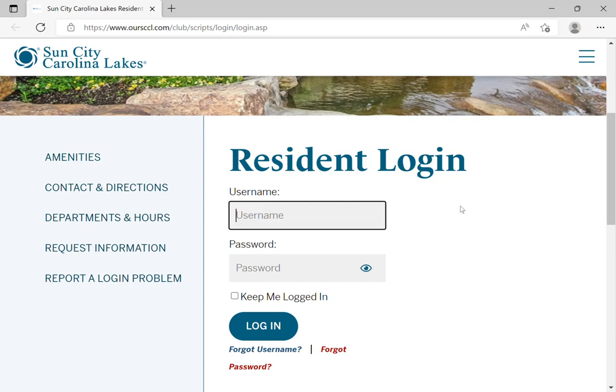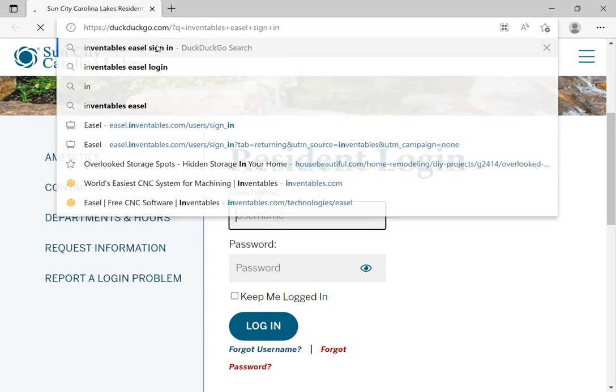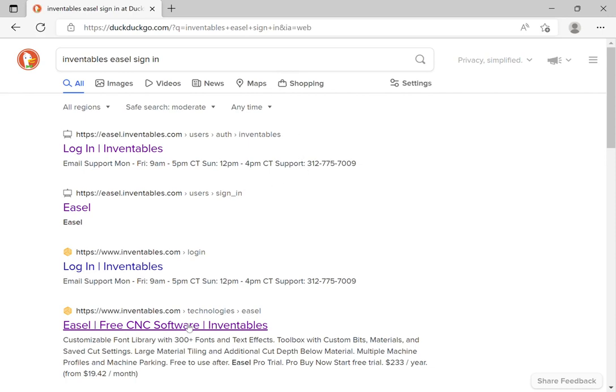This is lesson 3 in the series involving the usage of Easel. Let's do our login as we did in the past. We'll type in Inventables and do our sign in.